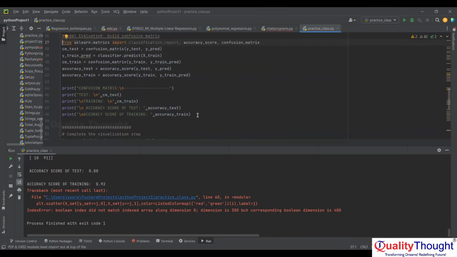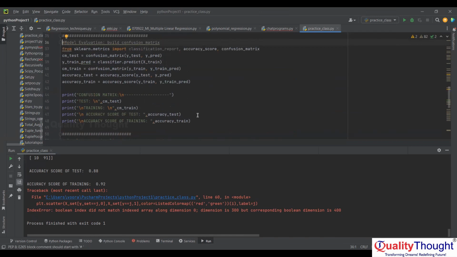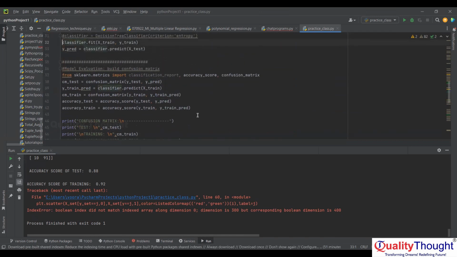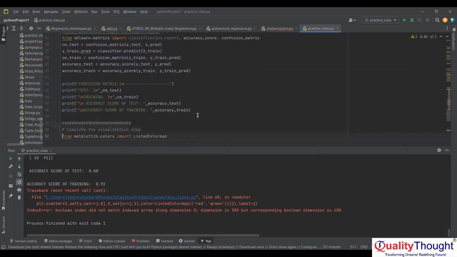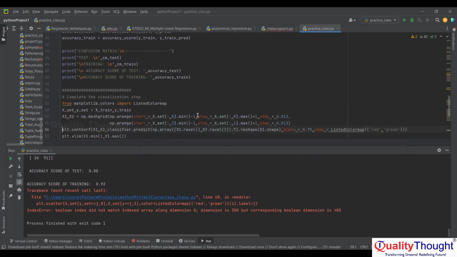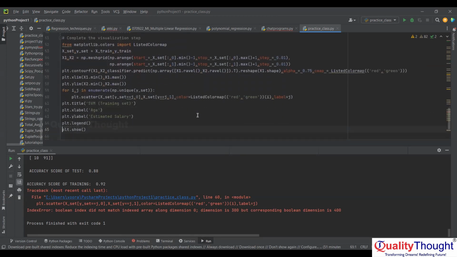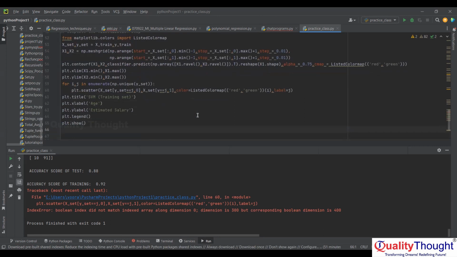But how does it come to know there is a 400 here? Scroll up. Wait, hold on. So X train and Y train we have done, right? Scroll down. I want to see that relation part. How does it come to know there are 400? X set and Y set is X train, Y train. Both will get.